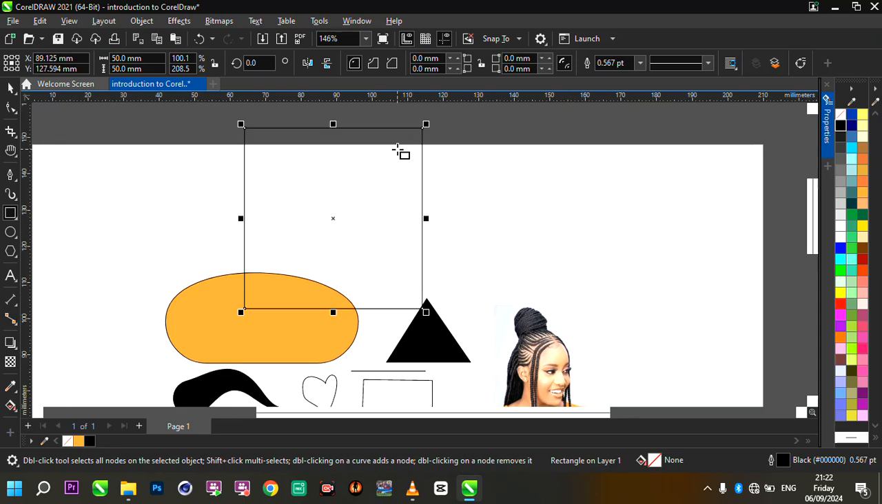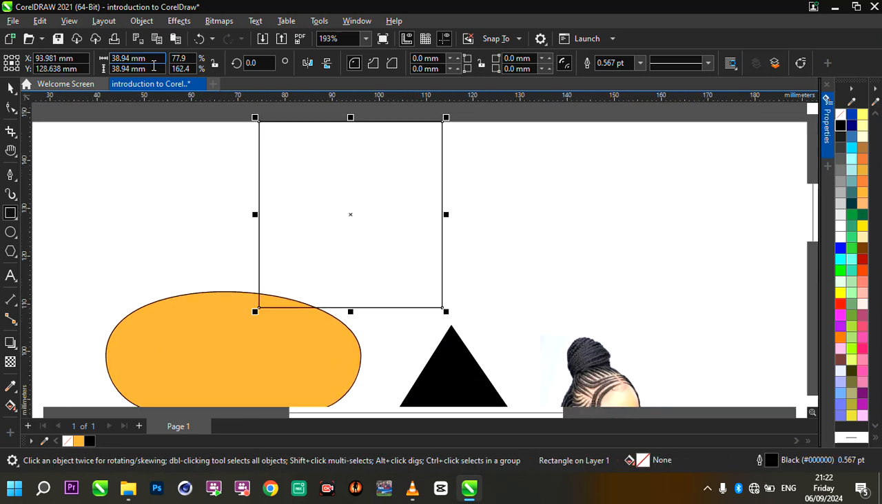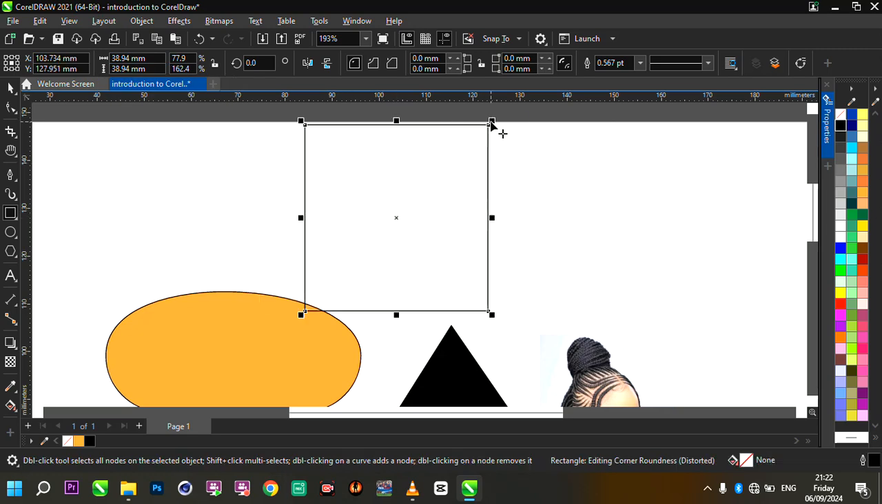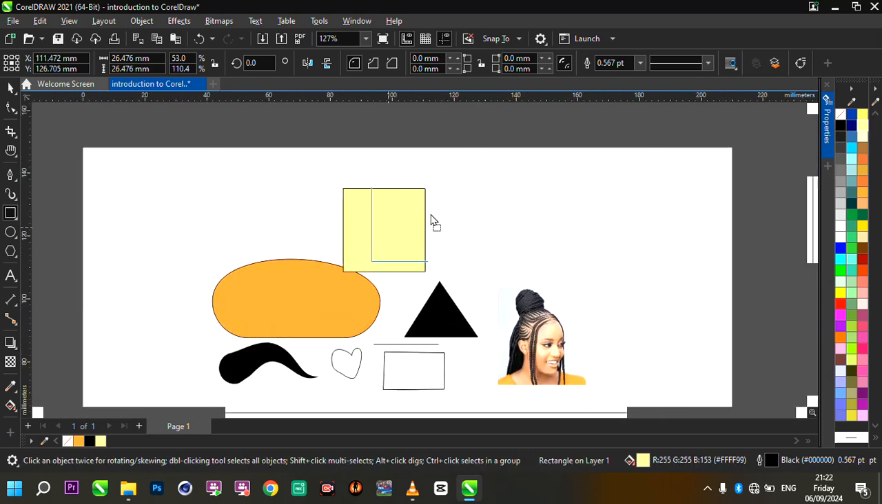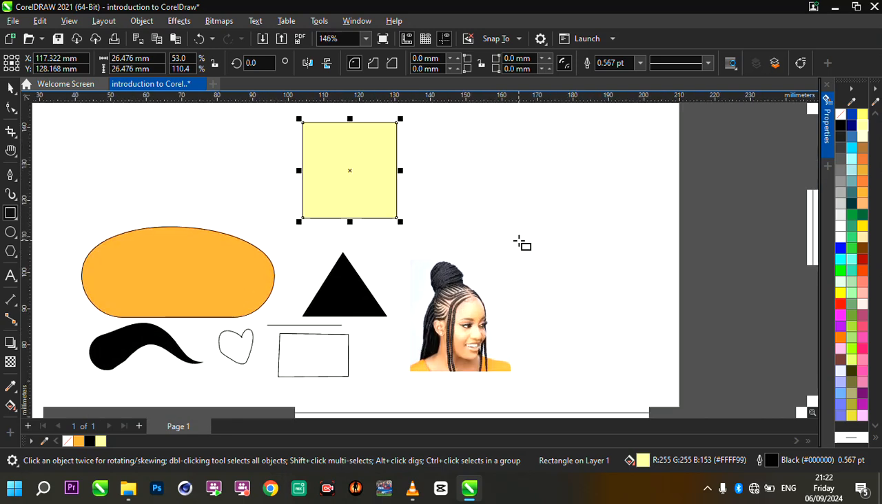Alright, so this is what you are going to have. You could see how it looks. The width and the height are all the same. That is how the rectangle tool works. You can apply color to this if you want. Very good.